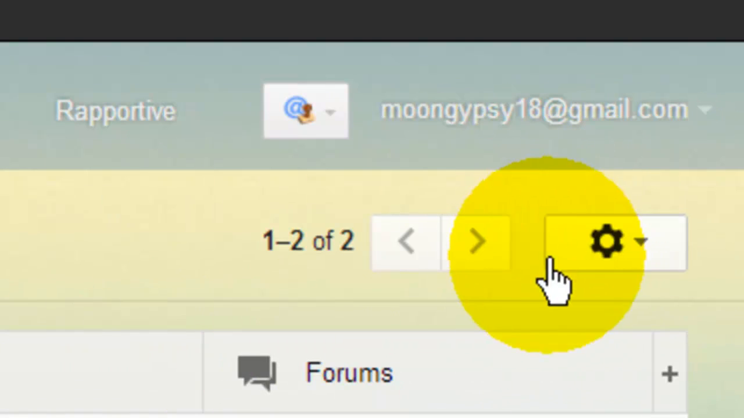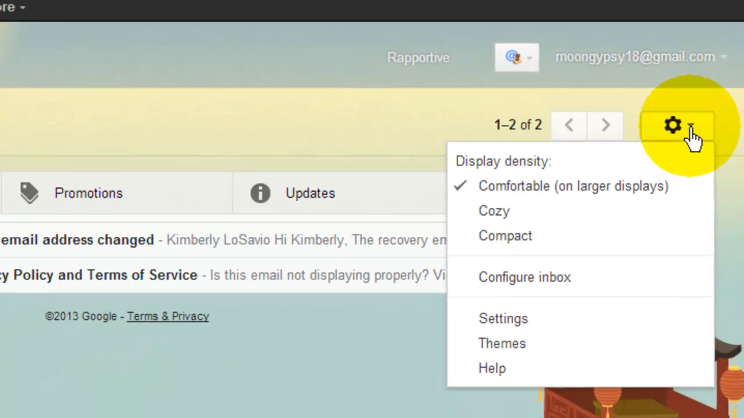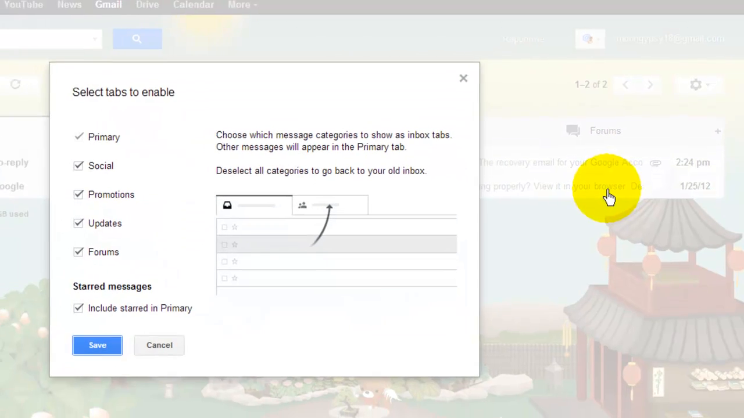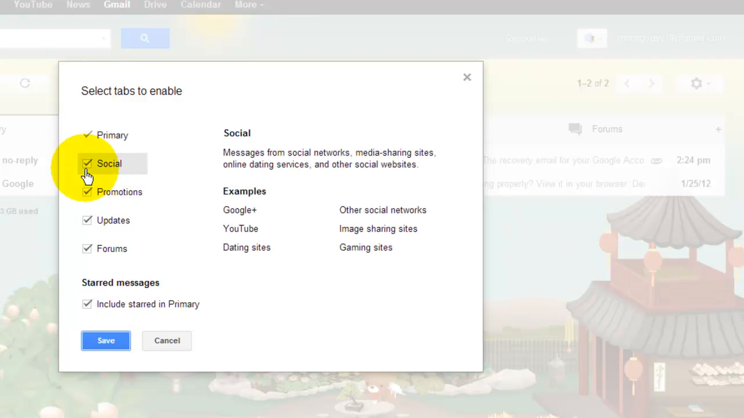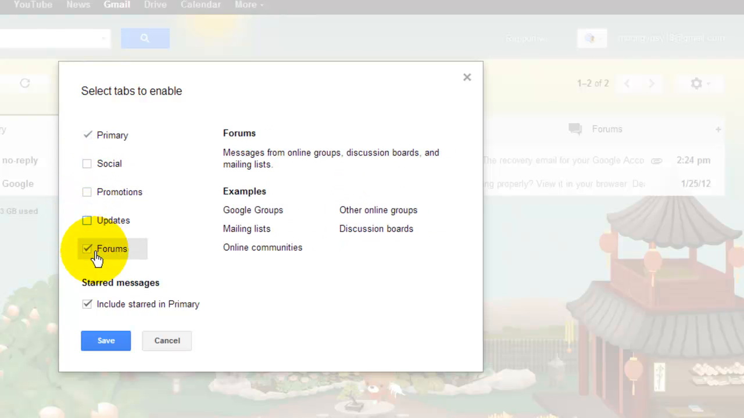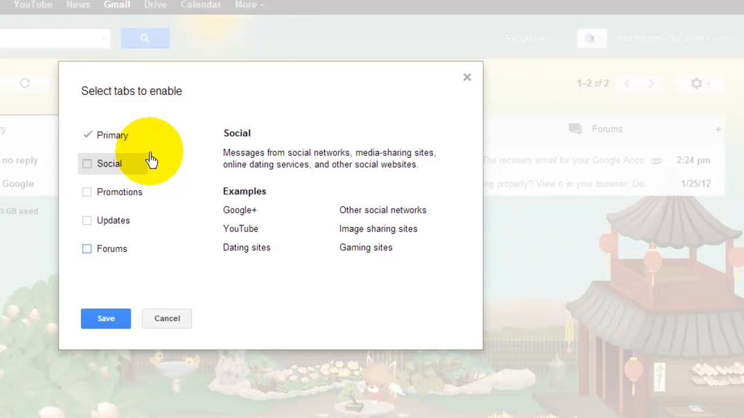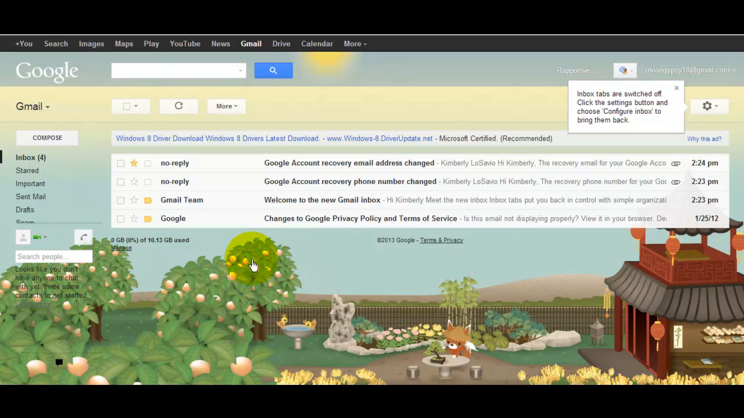Go over to the little gear in the top right corner and click on that. Click on Configure Inbox, and it says right here to deselect all categories to go back to your inbox. And what that's going to do is send all of your emails into the primary, which is okay. Don't freak out. I'll show you how to fix that. Hit Save. What's going to happen is all your emails are going to be in one place.